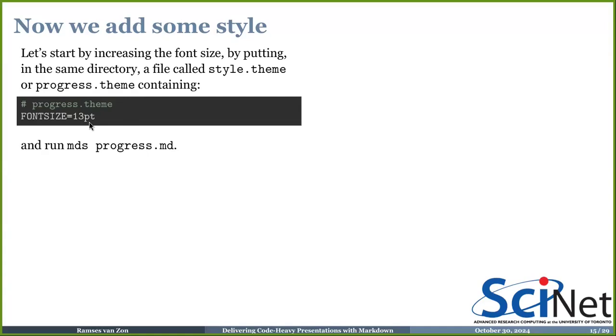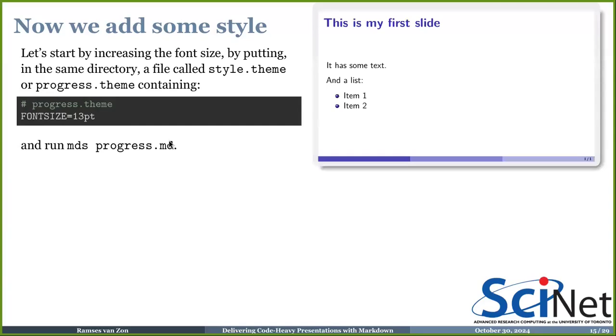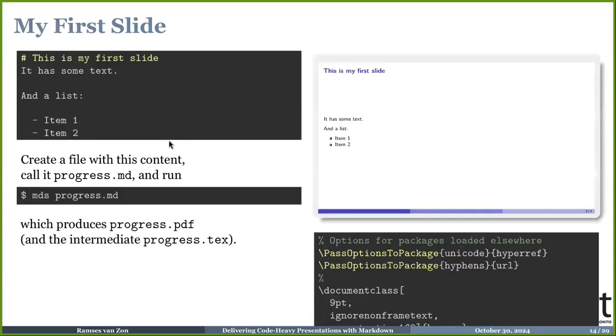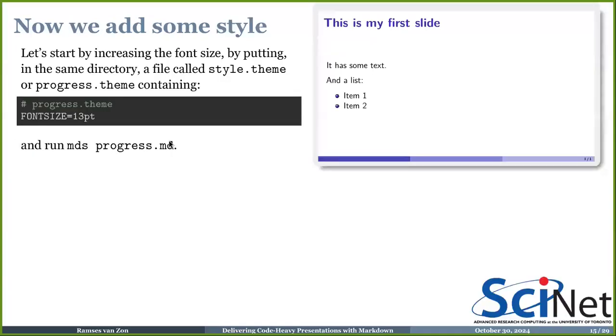And this really is just Bash language in here. So font size equals 13 points. If you know Bash, you know you can't have spaces in between the equal signs. Keep that in mind. And then once that exists and it's in the file, you run MDS progress MD again. And now you get a bigger font. Let's go back forward. This was tiny. This is bigger.